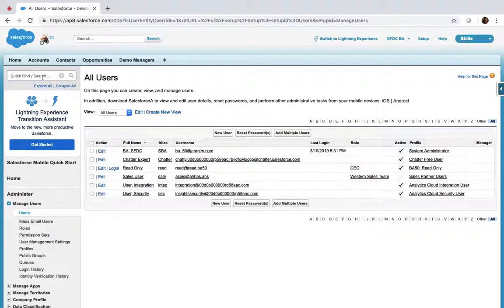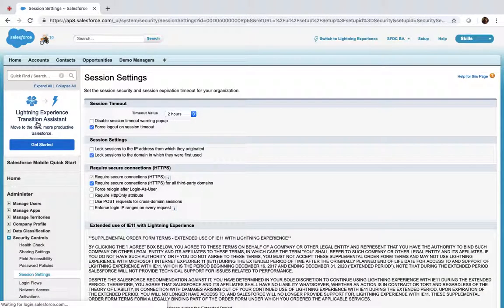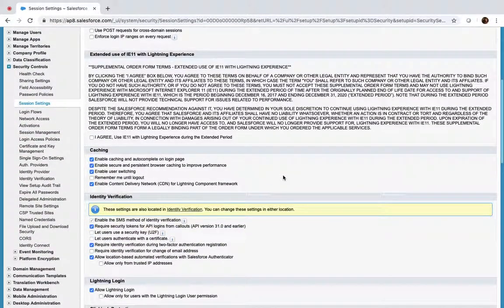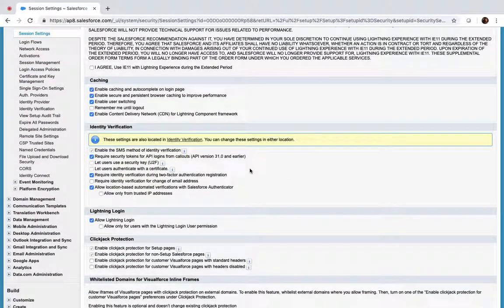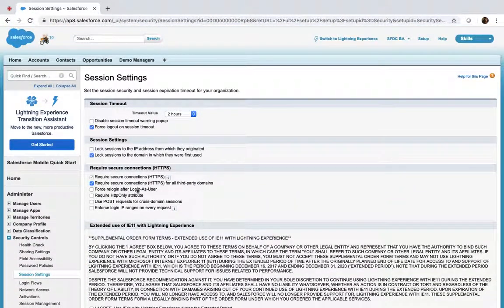Another thing we need to remember after doing this is to go to session settings, not session management, session settings. Here it will ask about force relogin after login as user. This will be checked by default. It is in session settings under require secure connections, where you have an option called force relogin after login as user.